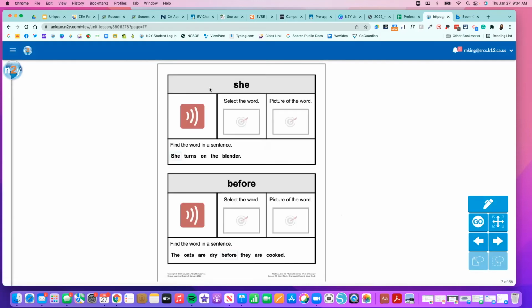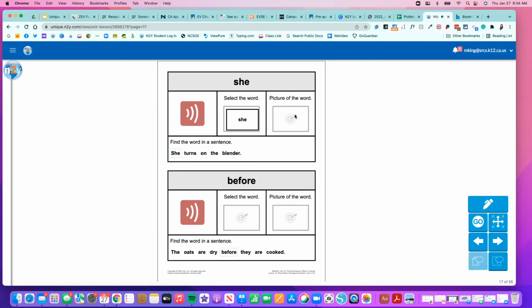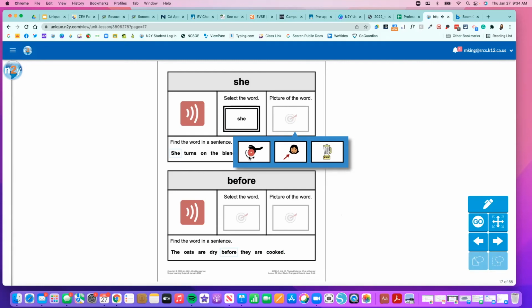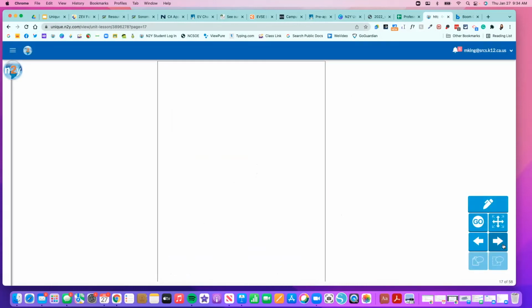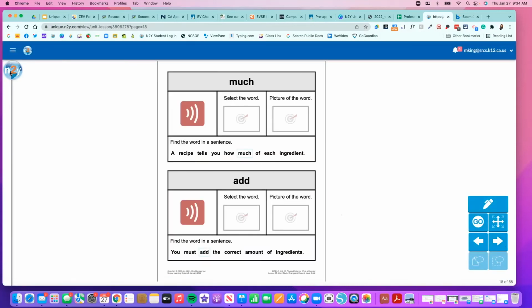And then here it differentiates: find the word in a sentence. So what's the word? Select the word. She. Picture of the word. Now I've got to find the word. She turns on the blender. And this one's supported because it has little blocks around "she". The sound is there, so they know. All right. I'm going to go back.